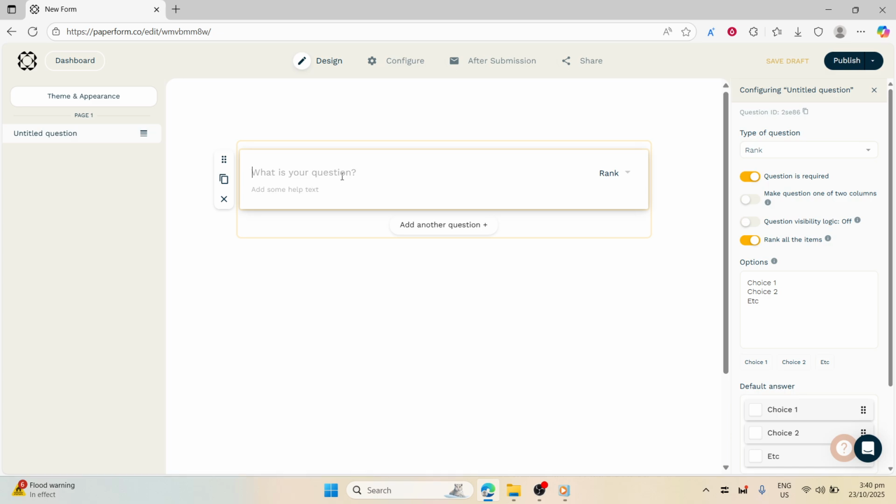After pressing enter, you'll see a drop-down menu appear. From this menu, you'll need to select the option labeled rank. This selection specifies the type of question you're adding and prepares the form editor for the next steps.